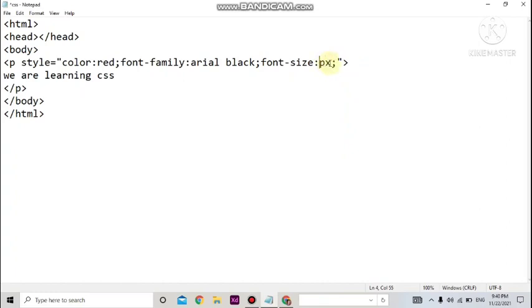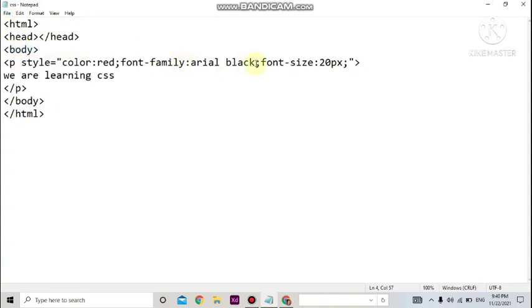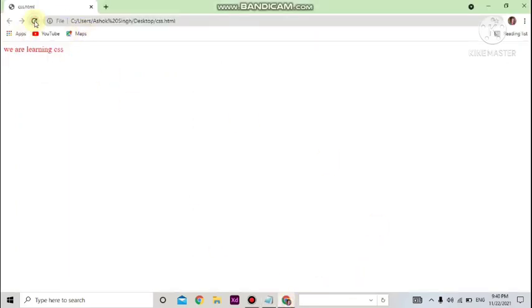Now increase the size. Suppose 20 pixels. This one I'm removing for some time. Let's see. Yeah, the size is increasing. Okay, so this you can try.